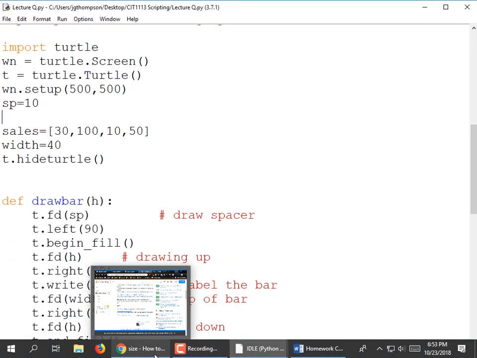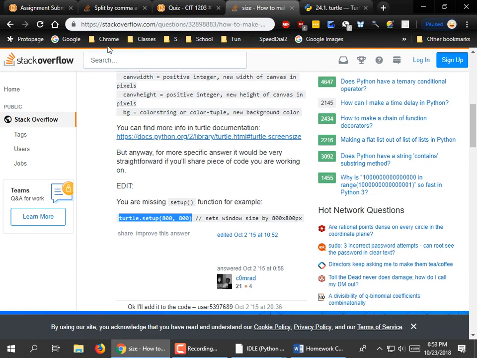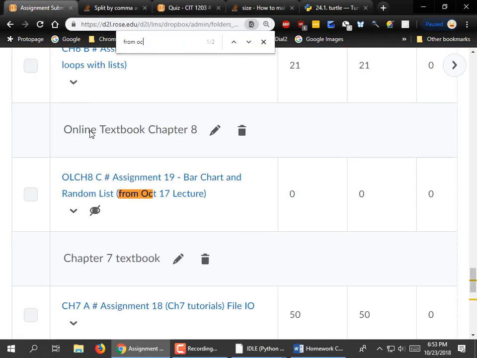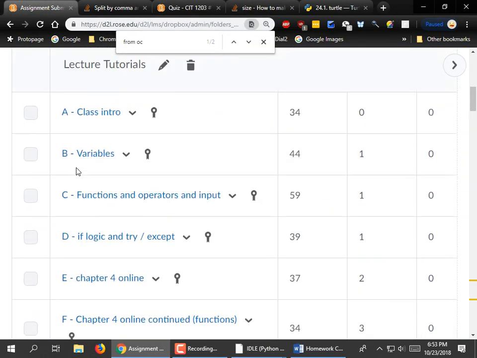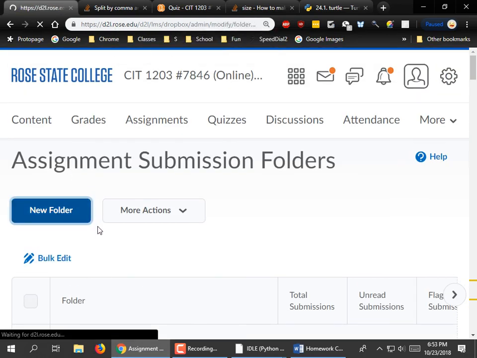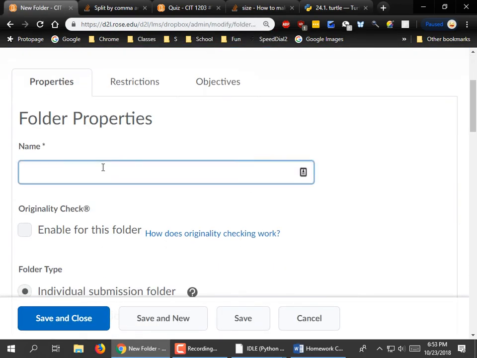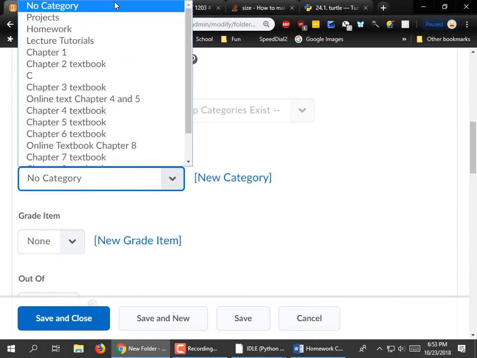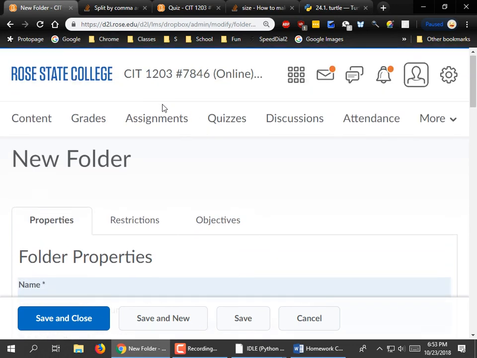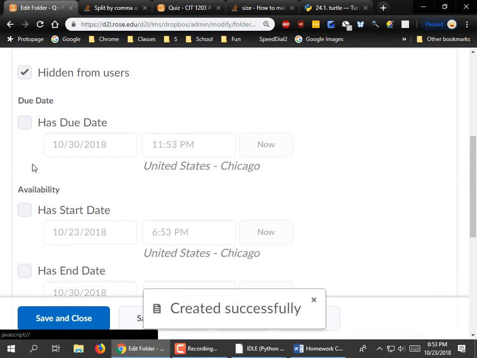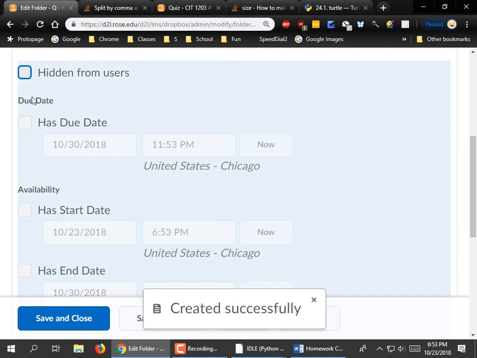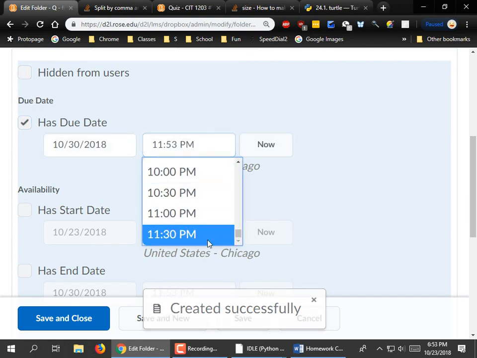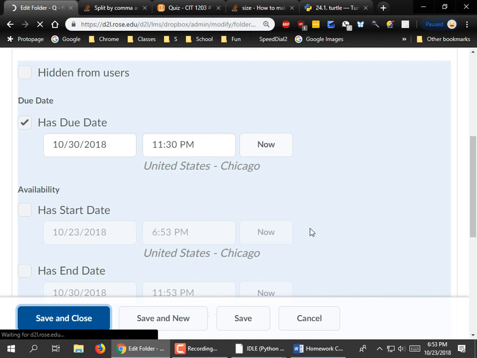But let's make a Dropbox and then I'll help folks who had syntax errors. And we will be done. All right, guys, there's a Dropbox there.